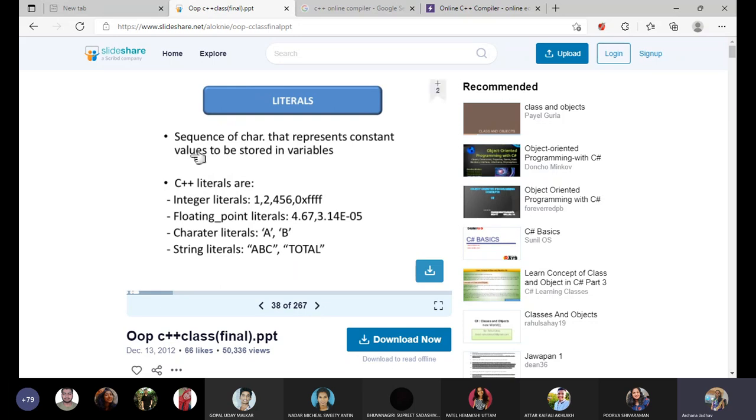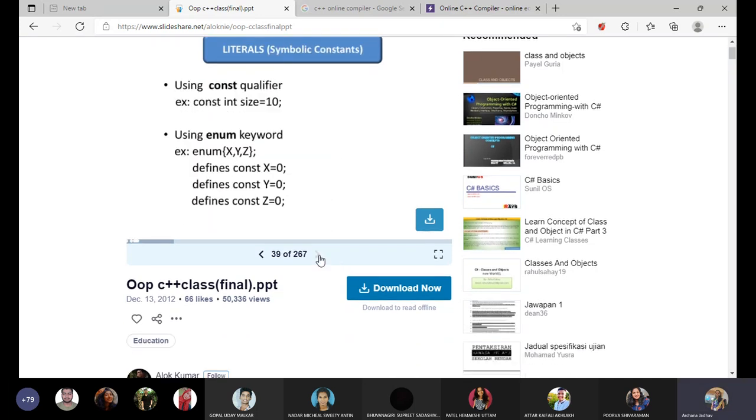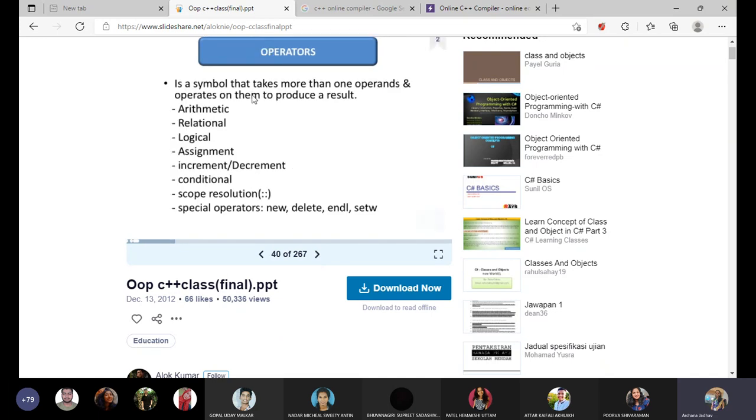Then literals are nothing but what? The sequence of characters that represent constant values to be stored in a variable. So C++ literals are integral literals, floating point literals, character literals, and string literals. They are written in this way. So the sequence of characters can be written in this form. Then these enum keywords and all, we will see afterwards.